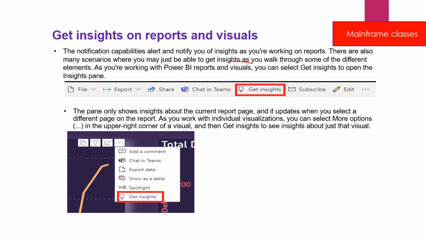As you are working with a Power BI report or visuals, you can select the Get insights option. Then this panel shows insights only about the current report page, and it updates when you select a different page in the report. As you work with an individual visualization, you can select the three dots or More options in the upper right corner of the visual and choose Get insights to see the insights about that visual.